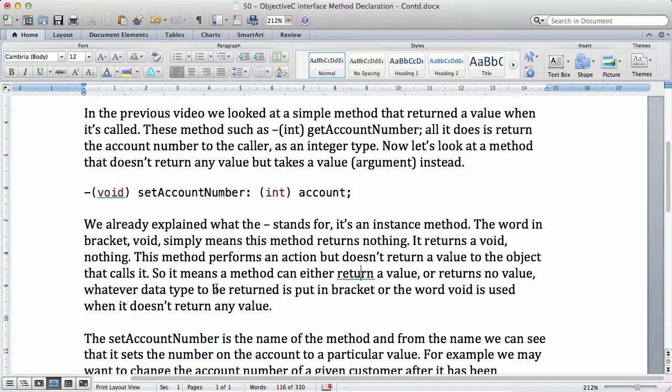Whatever data type is to be returned is put in the brackets, or the word void is used when it doesn't return any value. If it returns a float, you put float here. If it returns a char, you put char. If it returns an integer, you put int. If you return an object, you put the class, the type of object that it returns, here.